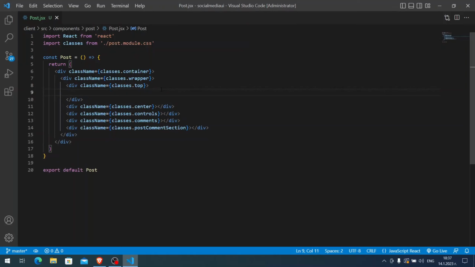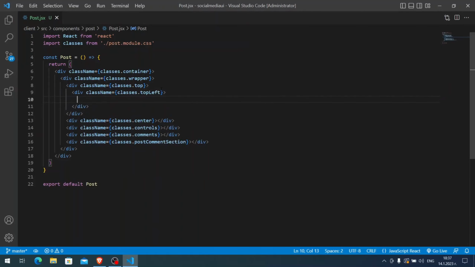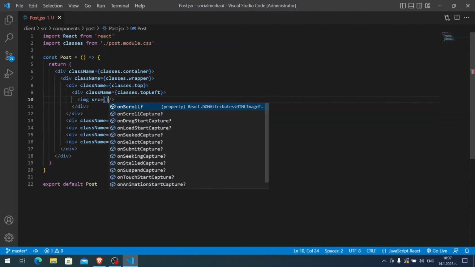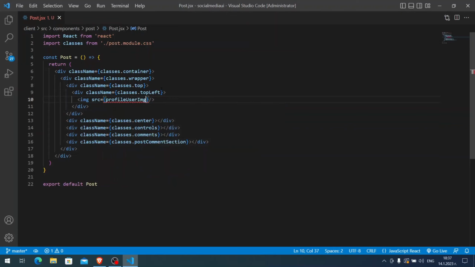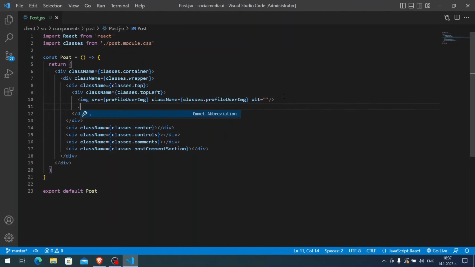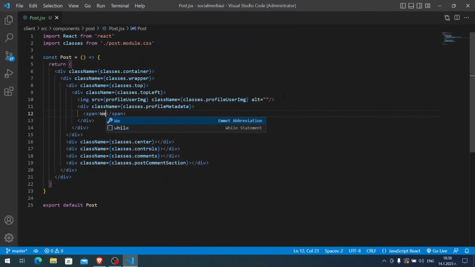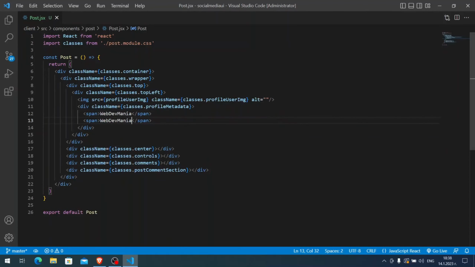So let's go. The top side here is going to have a div with the class name of top left, and here an image, the same image of that woman, so profile user image here for the source, and class name is going to be of classes.profileUserImage, and again an empty alt tag. Okay, so this will be for our image. Then below that image here I'm going to have a div with the class name of profile metadata, which is going to be span web dev mania, and then 3 hours ago.